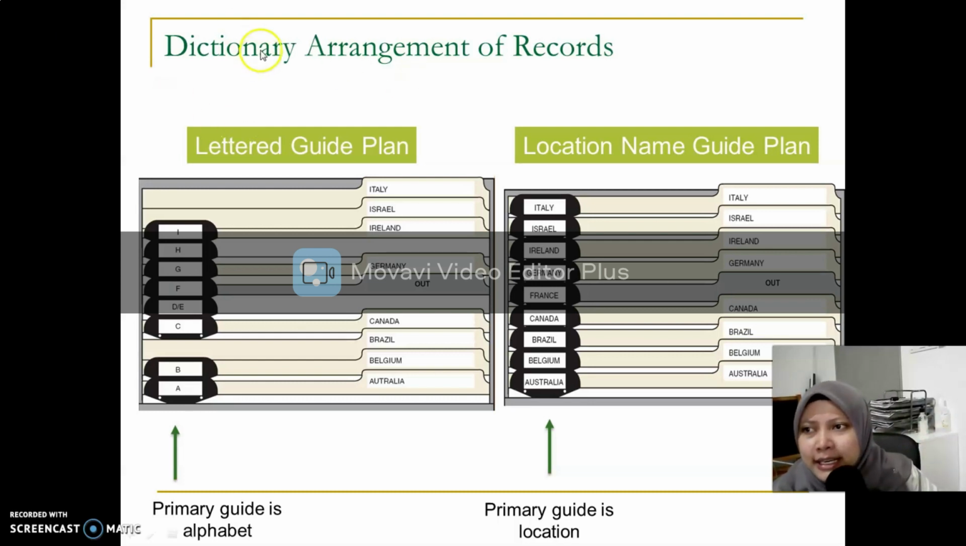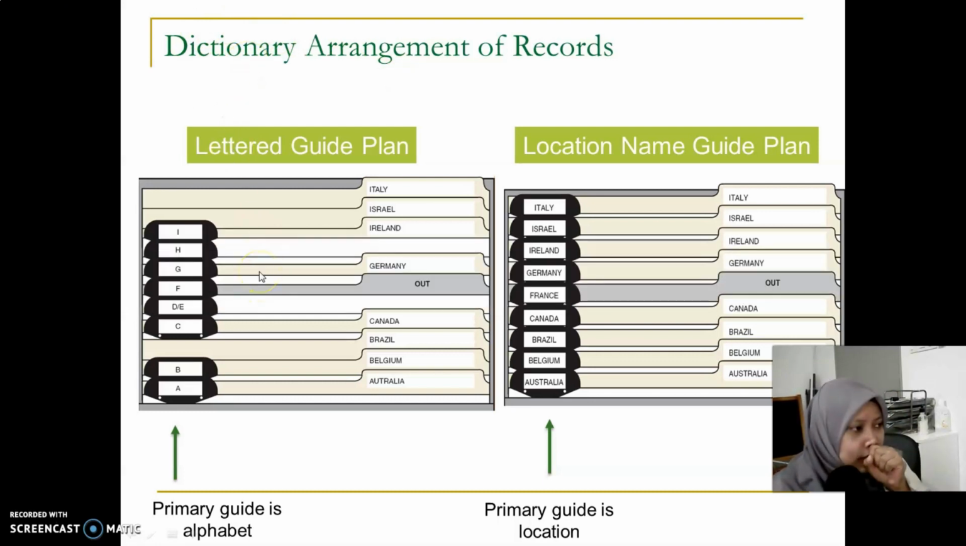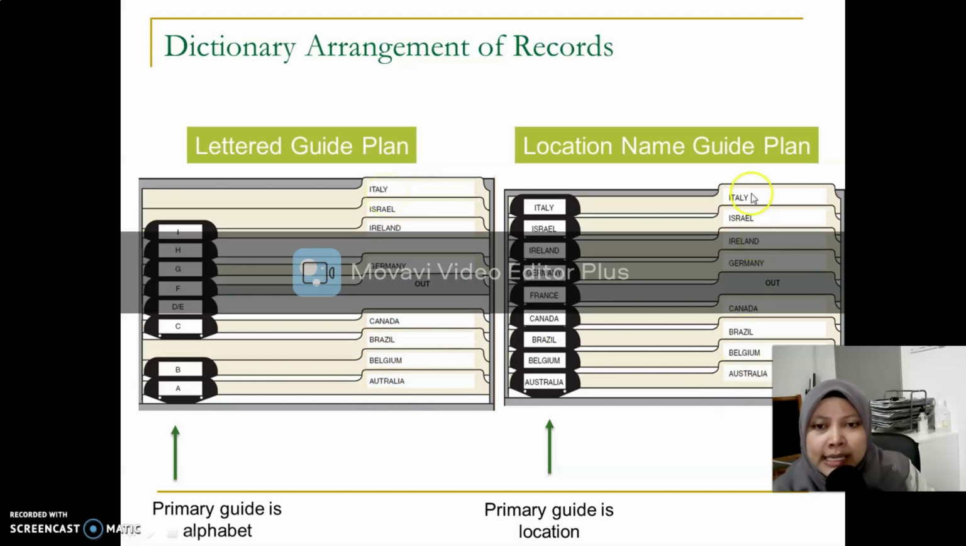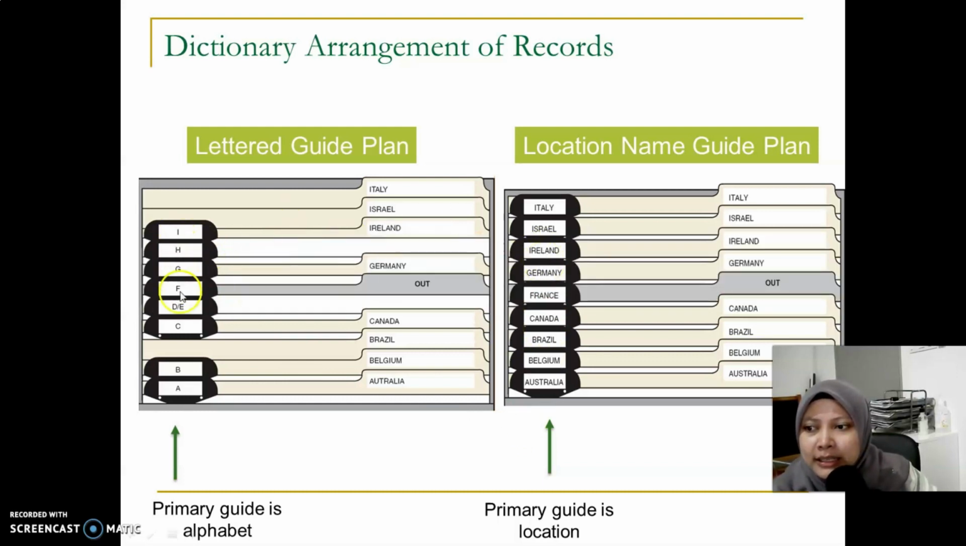So as you can see here, dictionary, I repeat, is referring to only one geographic unit, which here is the name of the country, beginning with Australia until Italy. But their primary guide on the left here is distinct between these two because here we are using the alphabet, the letter itself.